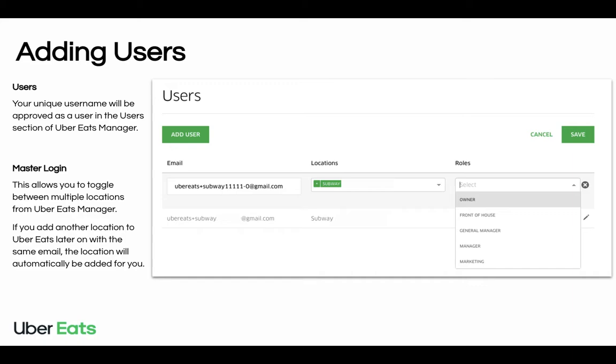If you want to use a multi-location master login using your own email, first it needs to be registered with an Uber Rider account. This will allow you to have multiple locations on your portal, and you can toggle between locations with just a couple of clicks. This will save you time from logging out and in of each account for various locations.